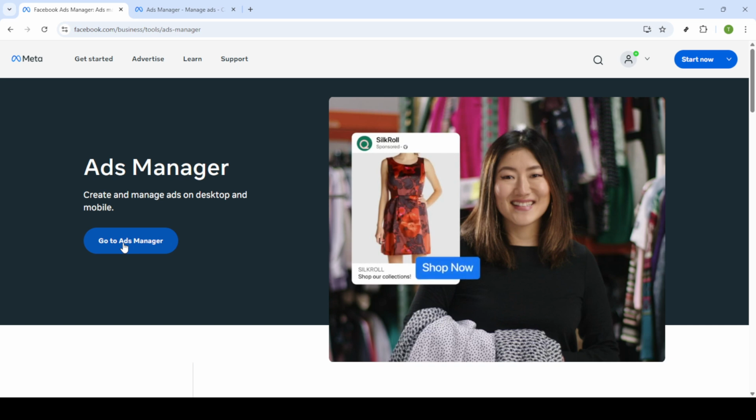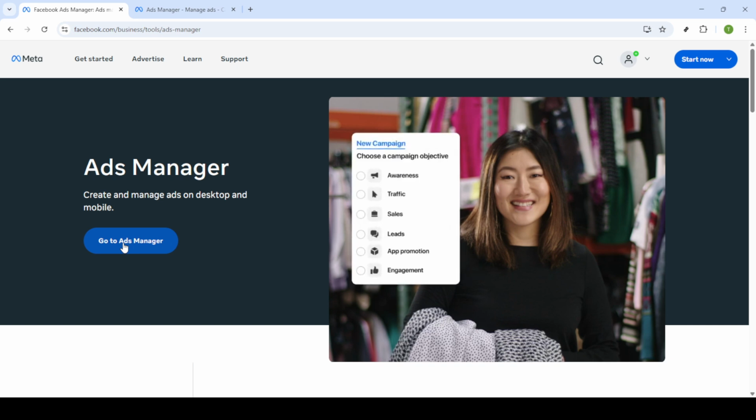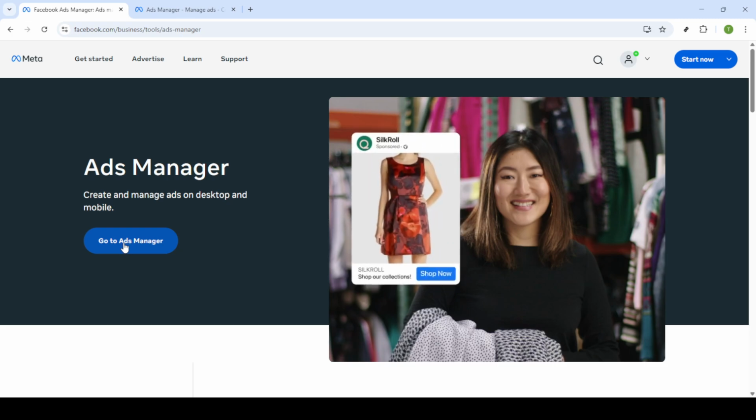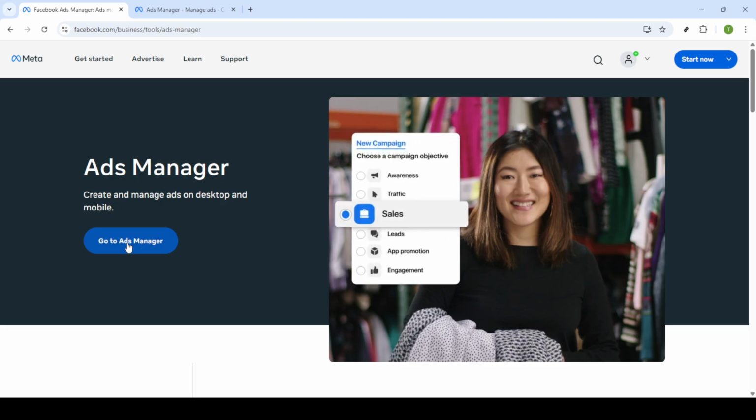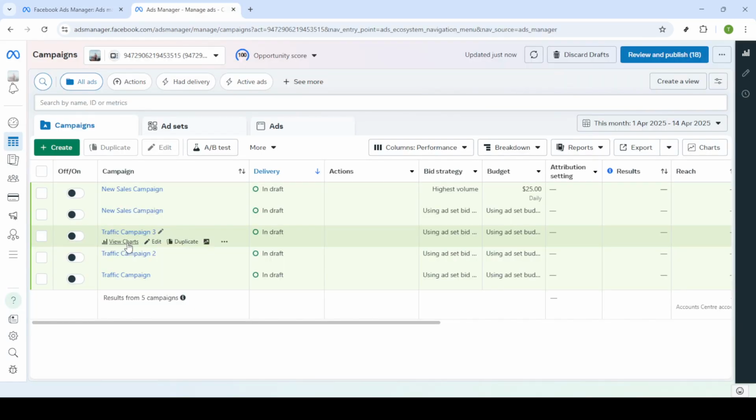Once the Ads Manager page opens up, look for the button that says Go to Ads Manager. Give it a click. If you're not already logged into your Facebook account, this will bring you to the login page. Here you'll need to enter your email address and password. Take a moment to ensure this information is correct, as mistakes here can delay you. When you're ready, click on the login button.